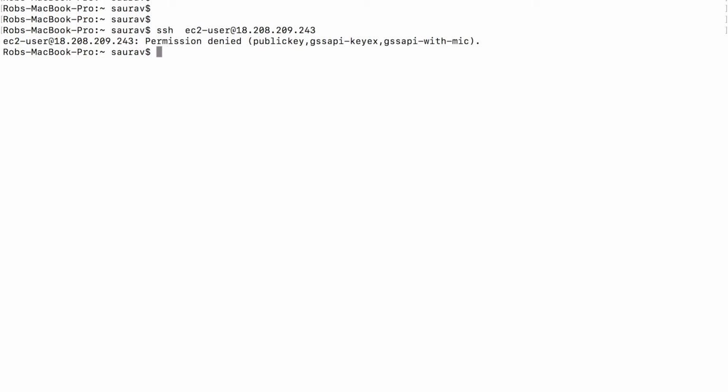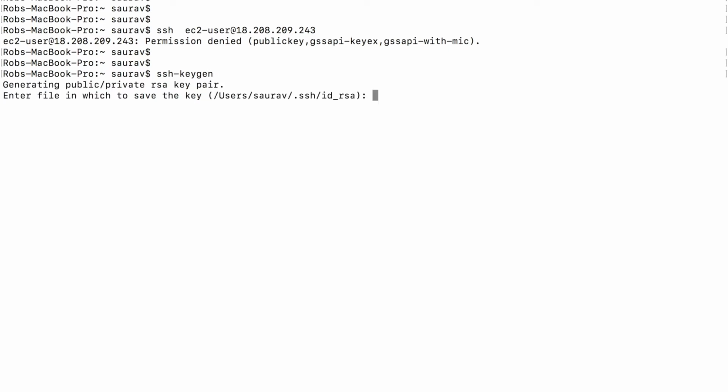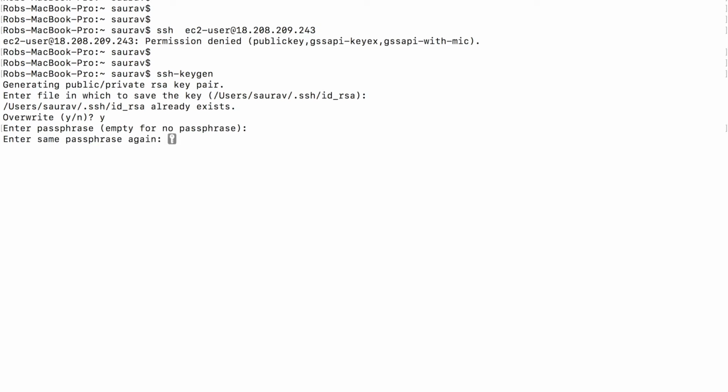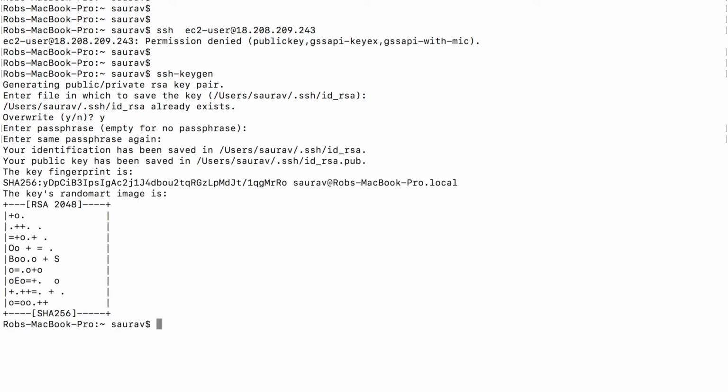Now, I'm gonna show you the first way to do this. You use a utility called ssh-keygen, press enter, and it will generate a public-private RSA key pair for you. It will ask you the file name. I'm just gonna press enter and go with the default. It tells me it already exists. I'm gonna override this for this lab. I don't want any passphrase for this key pair, so I just press enter, enter again.